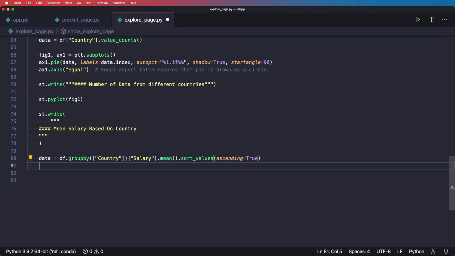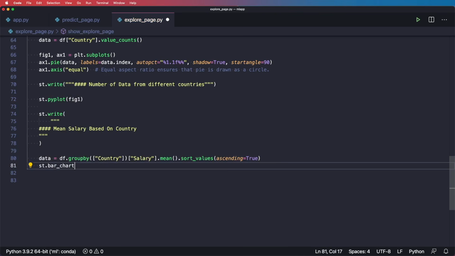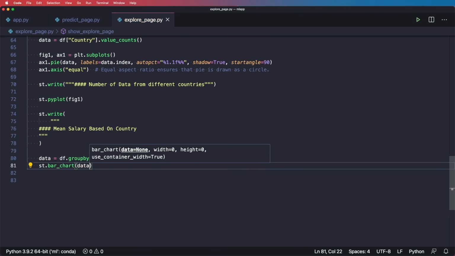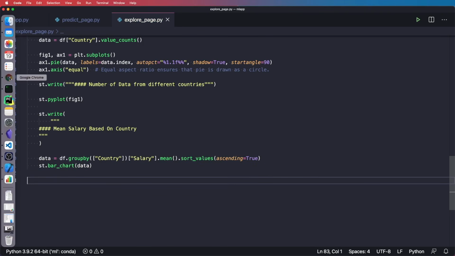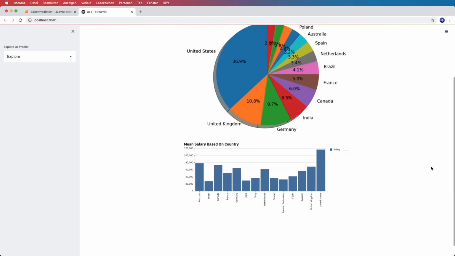And then in order to plot this, we can use the built-in bar chart of Streamlit by saying Streamlit.barChart with the data like so. And now this is all we need. So now if we go back and again rerun this, then here we see the bar chart. So this is working pretty nicely. And now we see we have all the different average or mean salaries for each country.